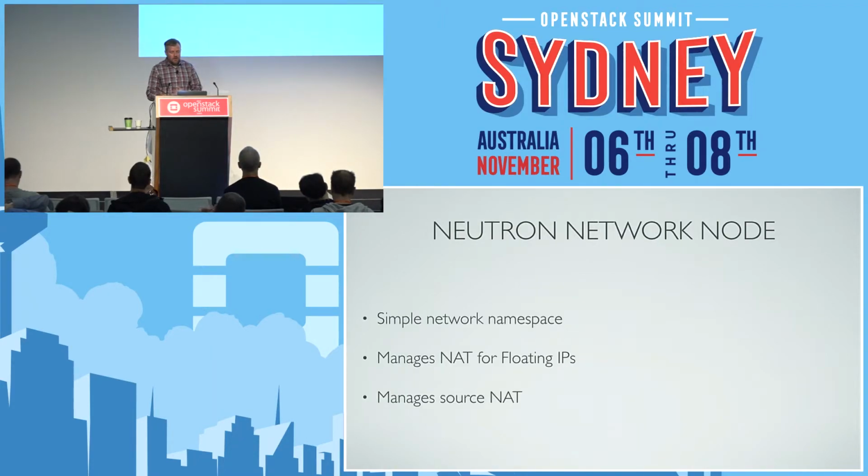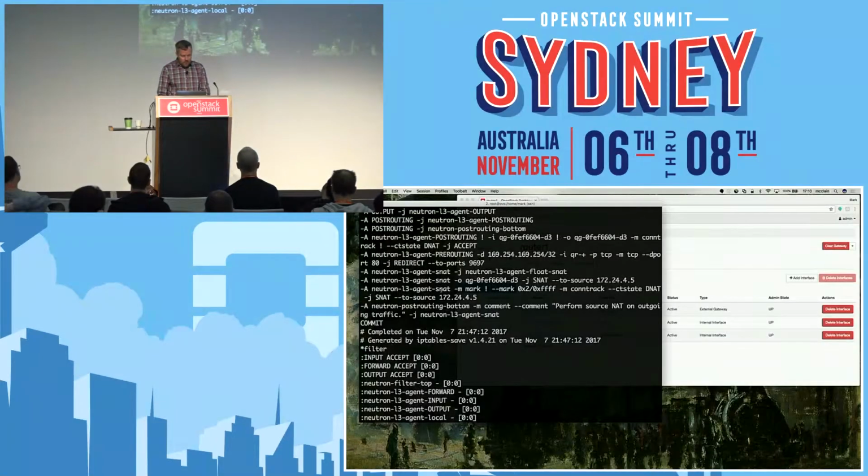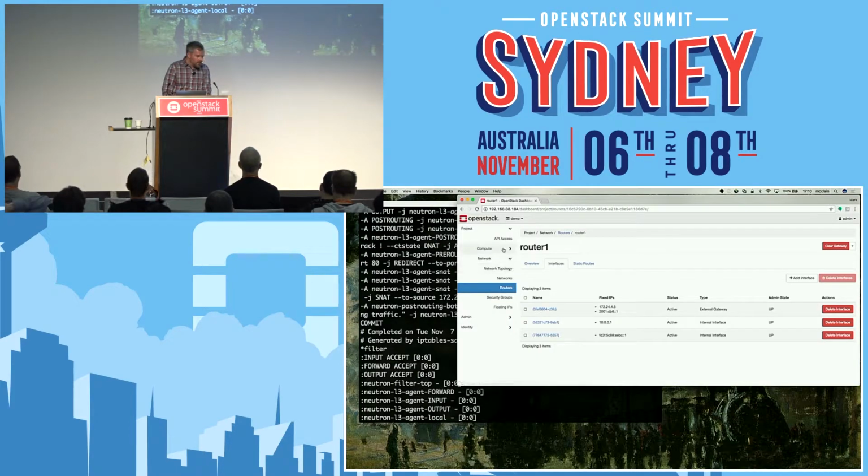So just to recap what's in a network node: it's a very simple Linux network namespace. That's pretty much the only isolation that we use. We don't do any other isolation in terms of processes or whatnot, so processes that run in a namespace still see the entire file system. It's just very simple isolation. It manages the floating IPs. So if we go back to our example, let me just show you.